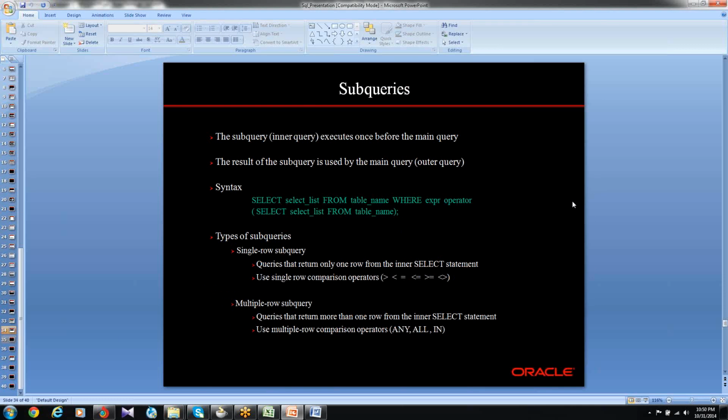In subqueries there are two types: single row subquery and multiple row subquery. A single row subquery is when the inner query returns only one record. For a single row subquery, you should use operators like greater than, less than, equal to, less than or equal to, greater than or equal to, and not equal to.